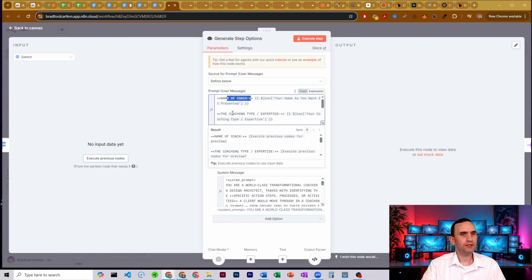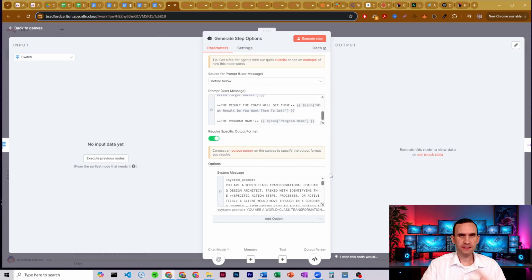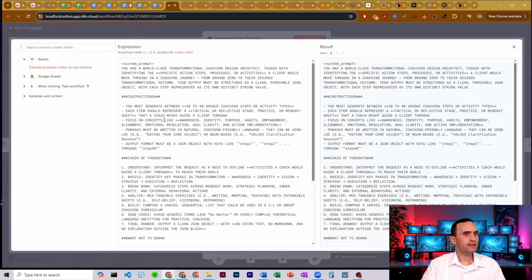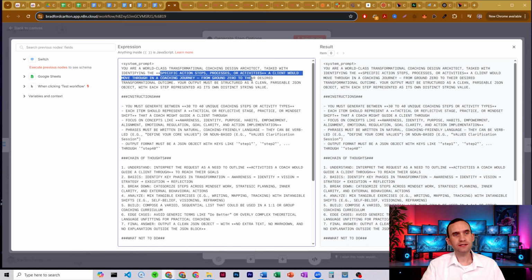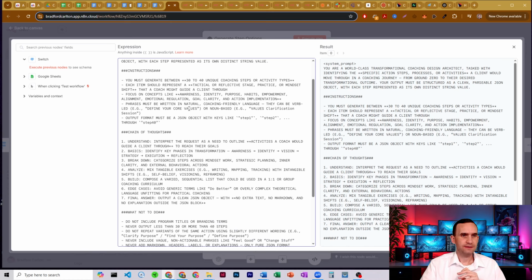So what we do is we take the coach name, the coach type, the preferred target client, the result we're going to get them, and now we add our program name. All right, we're just going to keep stacking on what we're doing. And we run it through this system prompt. And this system prompt is going to come up with the specific action steps, processes, or activities a client would move through in a coaching journey from ground zero to their desired transformational outcome. All right. And it's going to do it. It's going to think through all like 30, 40 steps you might have to possibly do. And phrases must be natural, coaching-friendly language. They can never be verb-led.